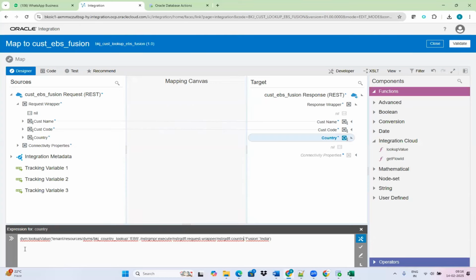So it's basically saying from this lookup, use this country that is assumed to be coming from the EBS domain. I need to convert that to fusion. And this is the default. If anything is not matching, it assumes it is India.